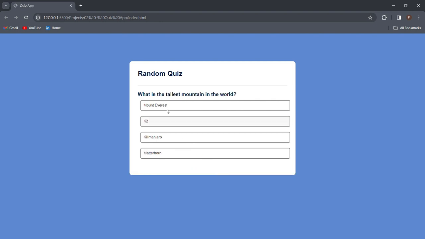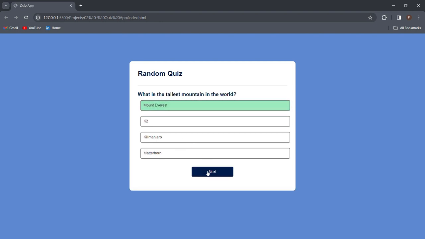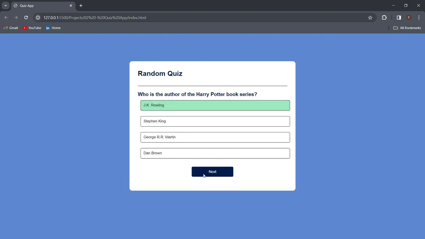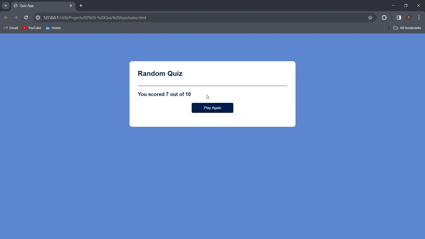Let me just call it correct. Rising Star, I think it's Japan, I'm not sure. Harry Potter, JK Rowling, that one I'm sure. Largest Ocean, Pacific, yes. 7 out of 10. So the game is fine.